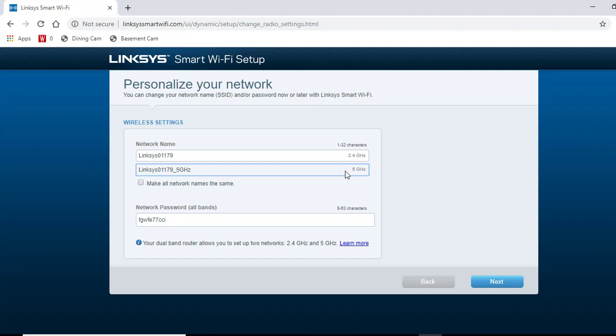Alright, so what I'm going to do is make two different ones here. So let's see, I say welcome to my home. That's my Wi-Fi ID, and then it will automatically put welcome to my home 5 gig. So the first one means 2.4. There's also the option to make all network names the same, which you can do by clicking this way, right?